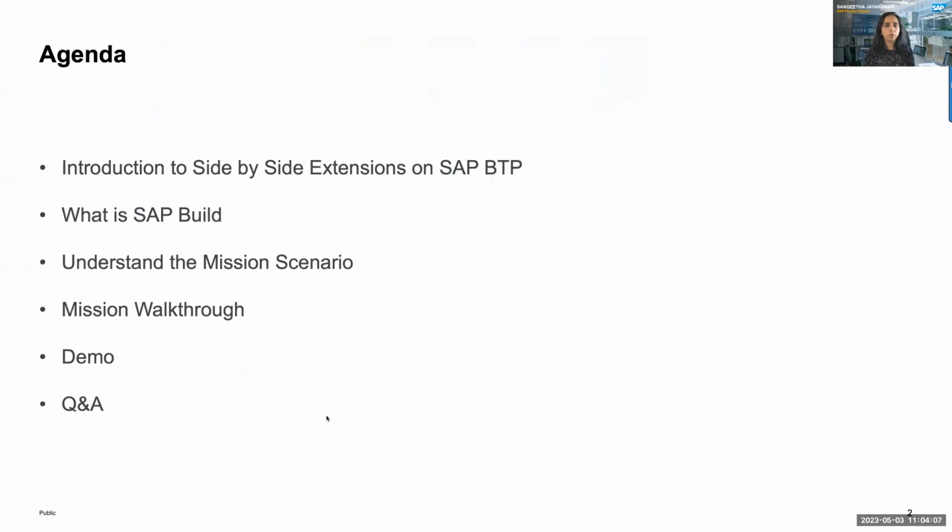Today, I would give a quick introduction of what we mean by keeping the core clean and why it is important for you to understand. And then I would also introduce the SAP Build offering from SAP, and then I would walk you through the mission scenario and the different steps. You would also see a nice demo covering end-to-end. There will also be enough time for us to answer your questions.